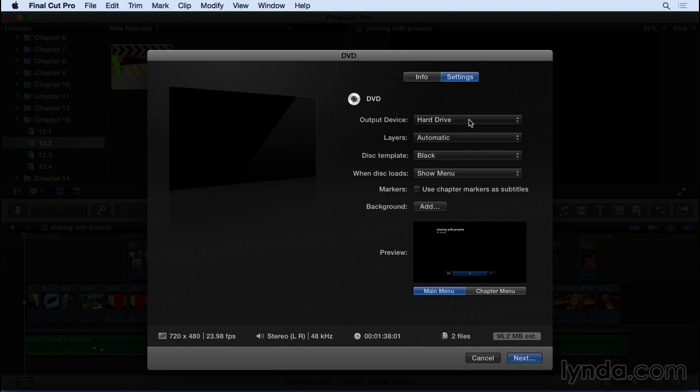Now, if you have a built-in DVD drive, you'll choose that. I'm working on the latest generation MacBook Pro, which does not contain a built-in DVD burner. So I would just create a disk image by selecting hard drive from this menu, and then I would take my disk image to another system that contains a DVD burner and then just burn it later.